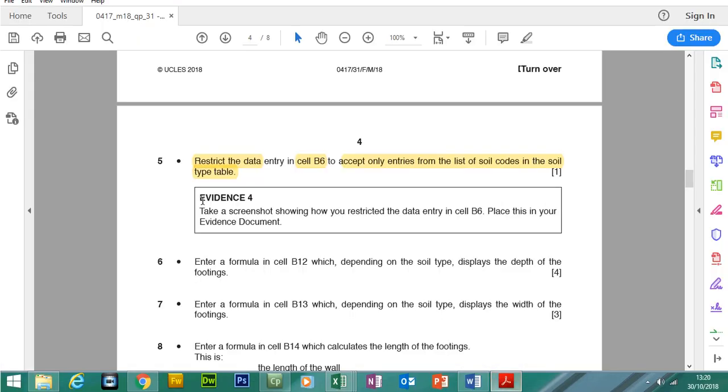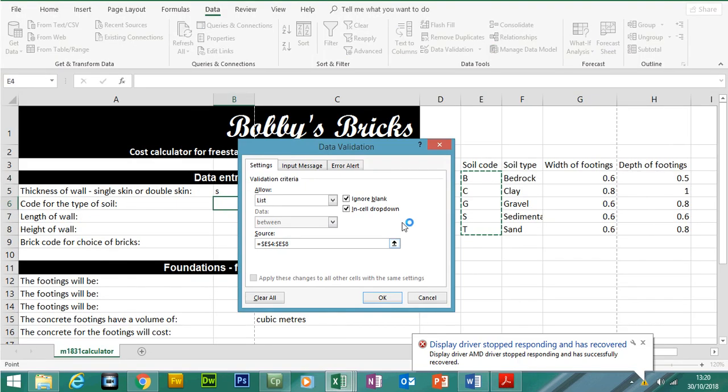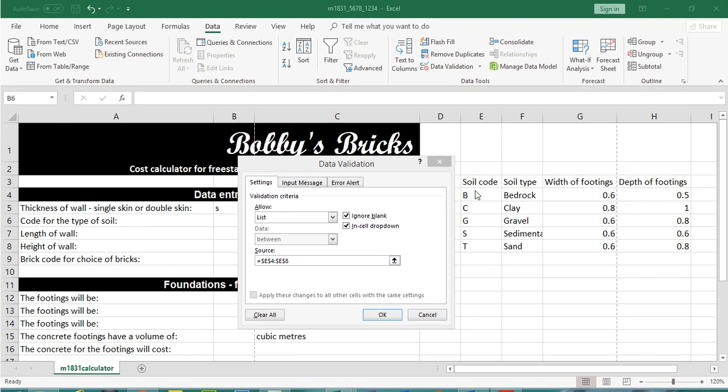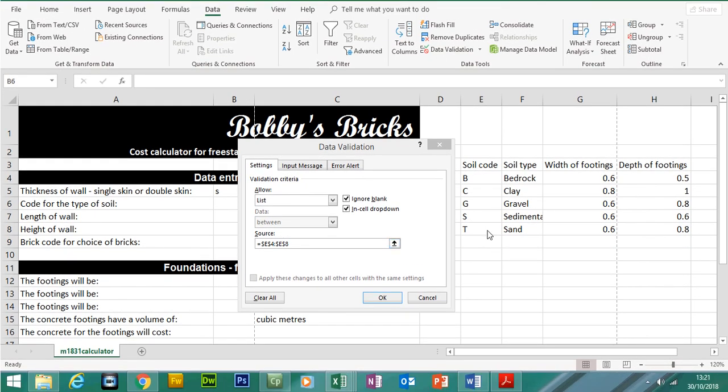And again, we are going to be taking a print screen. So for evidence 4, take a screenshot showing how you restricted the data entry in cell B6. Place this into your evidence document. So if I go back here, I can take a print screen. Okay, so the range is basically from E4, which is here, going all the way down to E8.